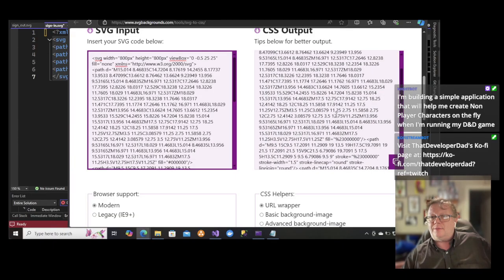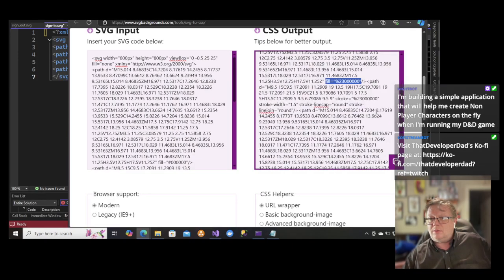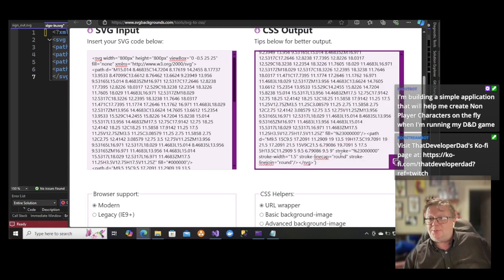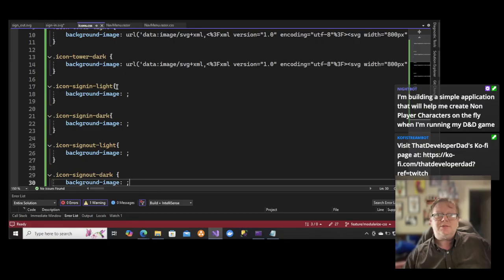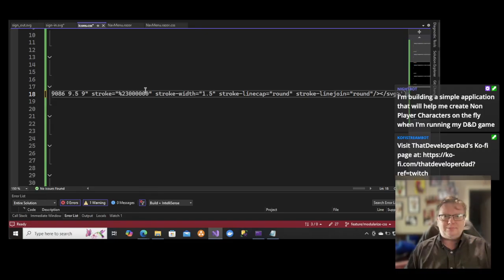And here's a fill. Here's a stroke. So we're going to have multiple fills and strokes in here. Let's do light first. Actually, no. Here's what I'm going to do. Copy that. Icons. Let's do sign in light. Control V.